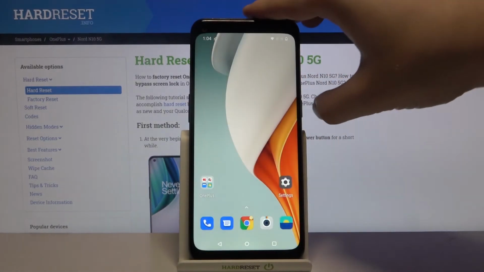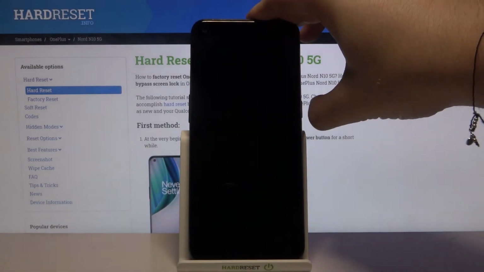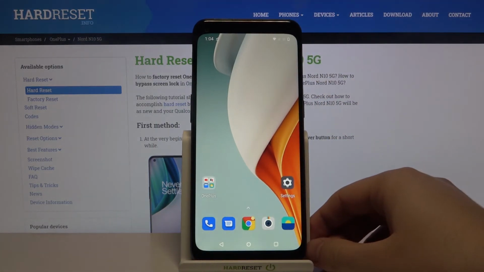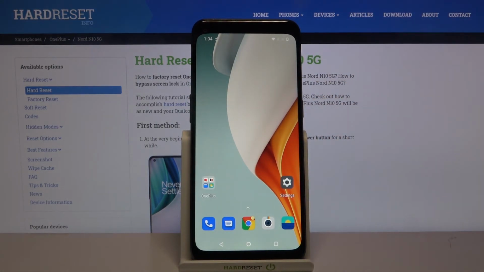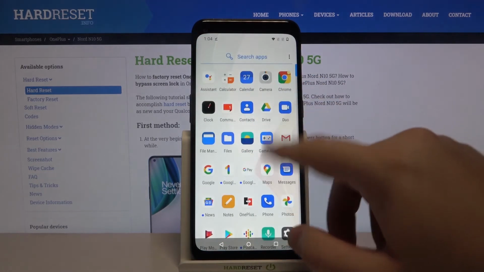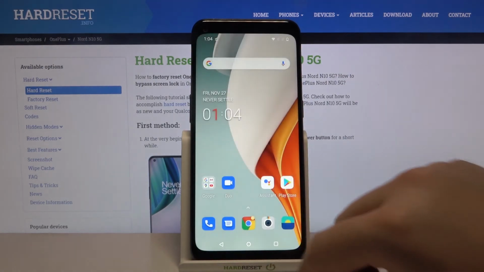And after that we can lock the device by the power key and unlock by clicking the same button. And as you can see, our device is unlocked, so right now we can easily use that, and the face recognition works really good here. And that's how it looks.